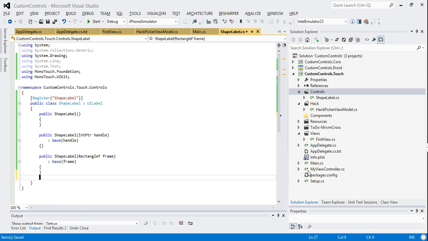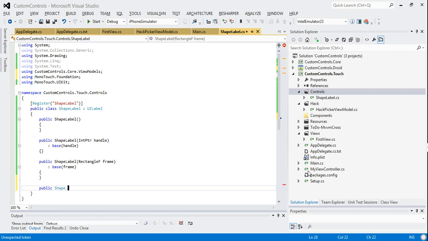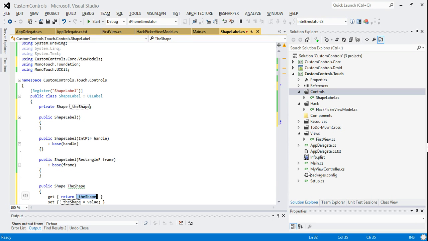And now what I'd like to do is give this custom control, this kind of subclass UI label, a special property. And the property I'll give it is a shape property. I'm going to call it the shape, exactly as I did with Android. And so I'll add get and set to that. And then I'm going to use ReSharper to change that to a property backing field. And then when the shape actually changes, I'm going to call update UI.